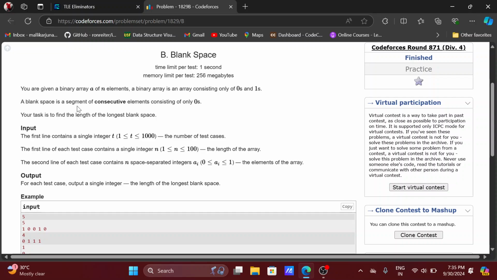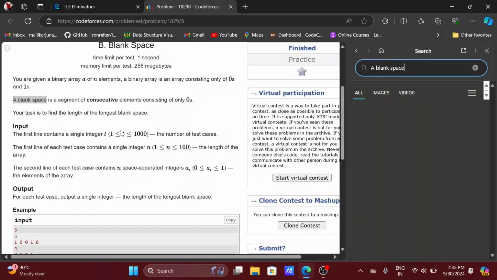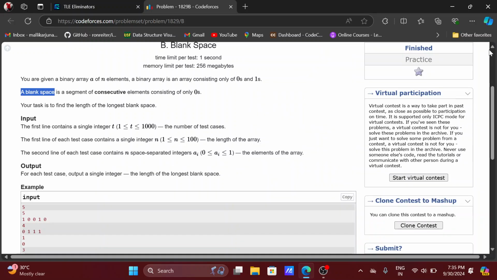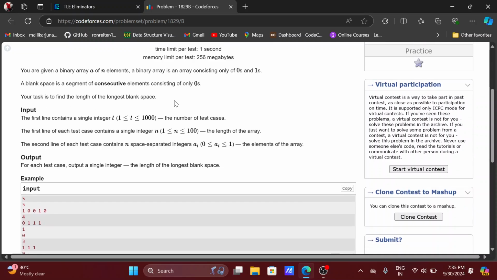A blank space is a segment of consecutive elements consisting of only zeros. So a blank space is a part of the array, a consecutive part which consists of only zeros. Our task is to find the length of the longest blank space.